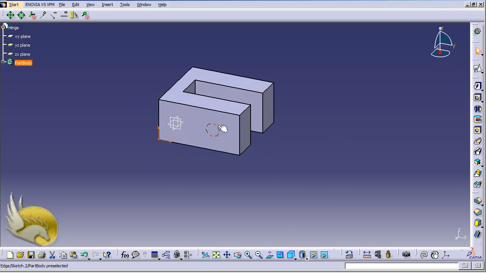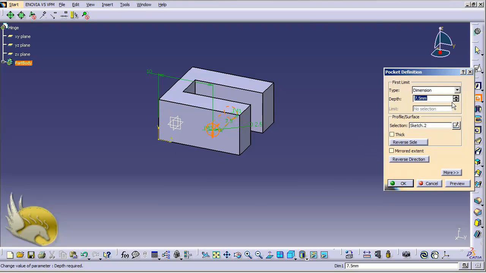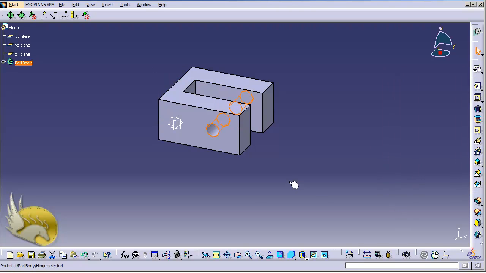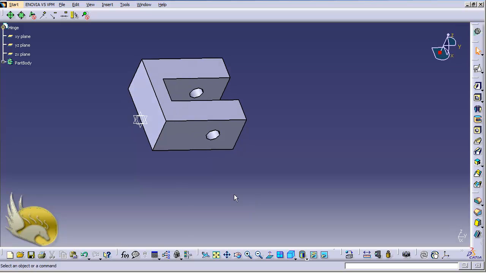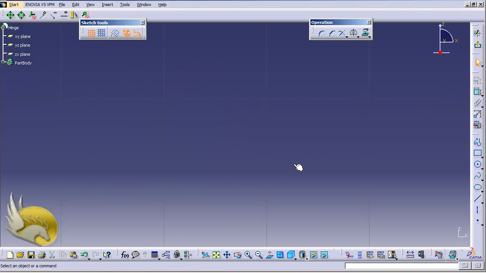exit my workbench. I can see that I can create a pocket here, and it will go up to last. So I select up to last here and click on OK. Okay, now I want to rotate this a little bit. Now you can see that this is like this. I want to select this bottom part, and in bottom part I want to go to sketch environment. I want to draw a little sketch.